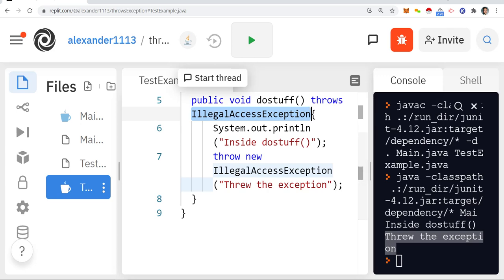Okay, all right. I hope you enjoyed this video. I hope you've gotten more familiar with how throw and throws work. In the next video, we'll talk about creating your own custom exception class, and then that should be it for exception handling basics.